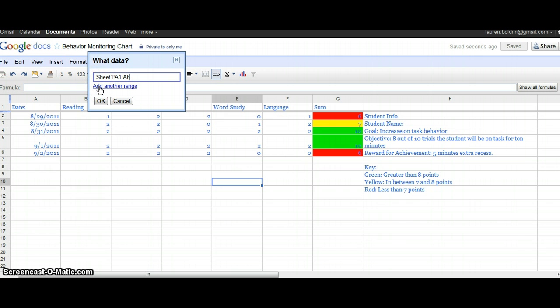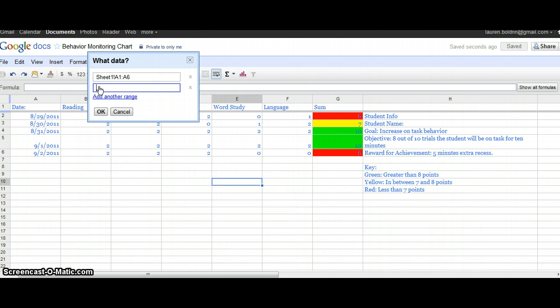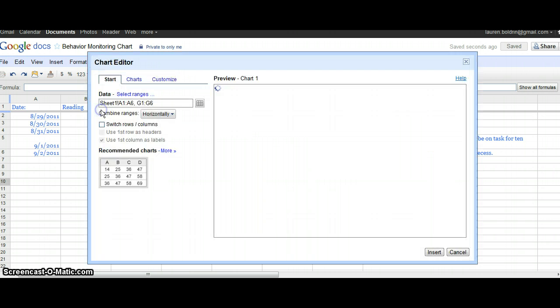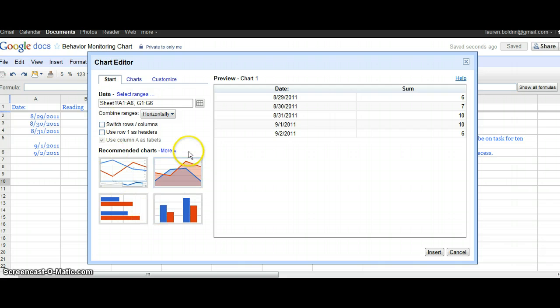Now, I'd also like to include the sum of my data. So I'm going to click Add Another Range, and I'm going to click G1 colon to G6. Okay, I'm going to click OK. And here opens up several different charts that I can use for my data.